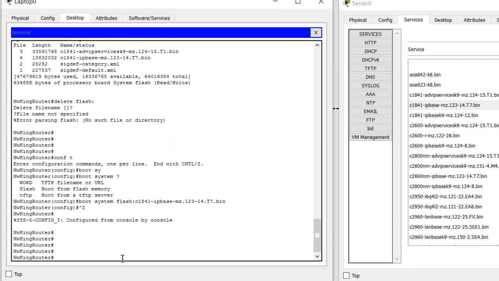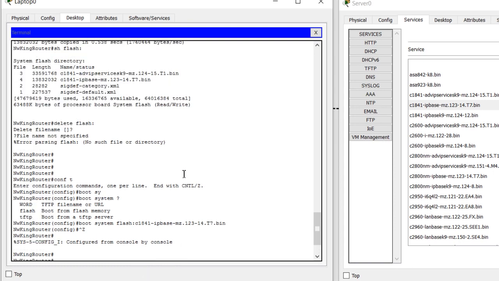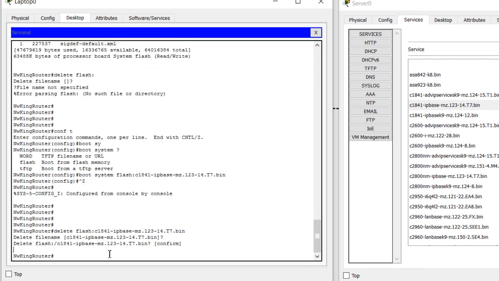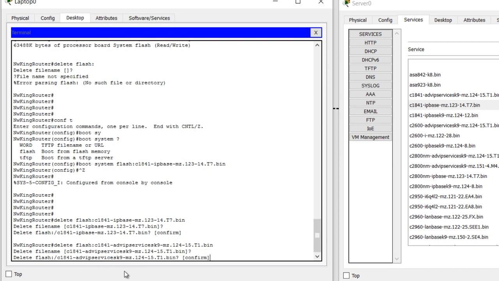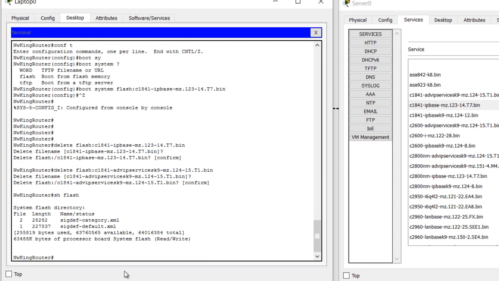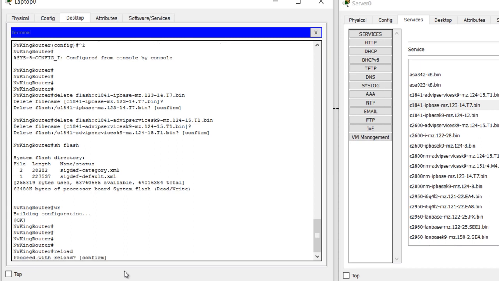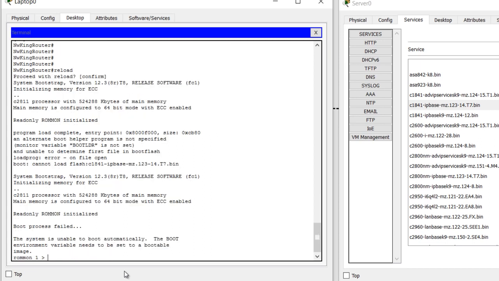So now let's do this. Let's delete flash, and let's delete that file. It says deleted. Next, let's delete this operating system. So basically we have deleted both the operating systems from this device. Delete flash, and I'm going to say operating system. Perfect. Now show flash. Oh my god, we don't have an operating system. What will happen if we reload? What will happen? Right, it will go into ROMMON mode.